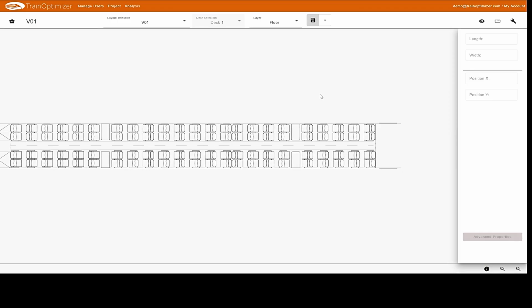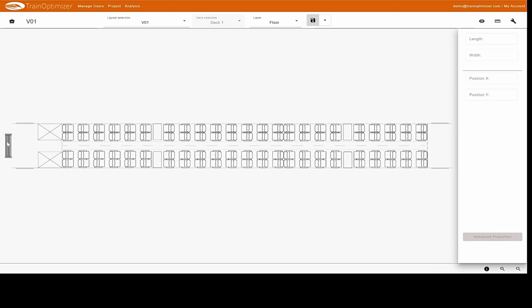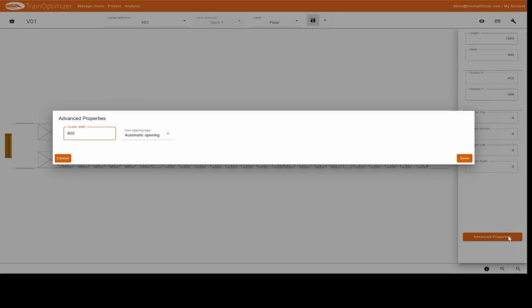This completes the basic configuration of the carriage. All we need to do now is position a carriage transition at the other end. Before we copy the carriage transition, let's take another look at its advanced properties. There are various settings here. On the one hand, the internal dimensions of the carriage transition.